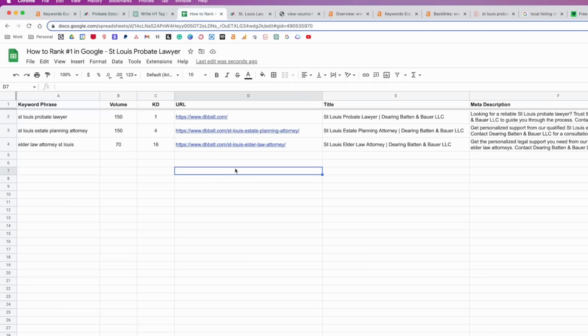So they should really have no problem ranking for this. And so what you'll see is we've mapped out all of these important pieces of this page. So the first is the URL structure. What is that URL structure gonna look like? Now, in this case, if they're just trying to rank in St. Louis, I'd go with a clean URL structure that goes directly to the root.